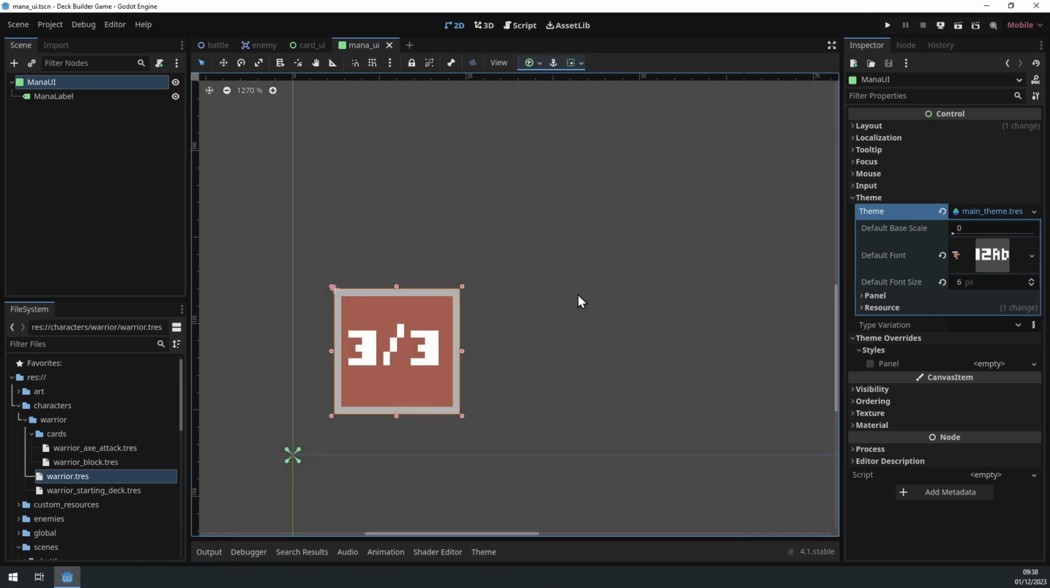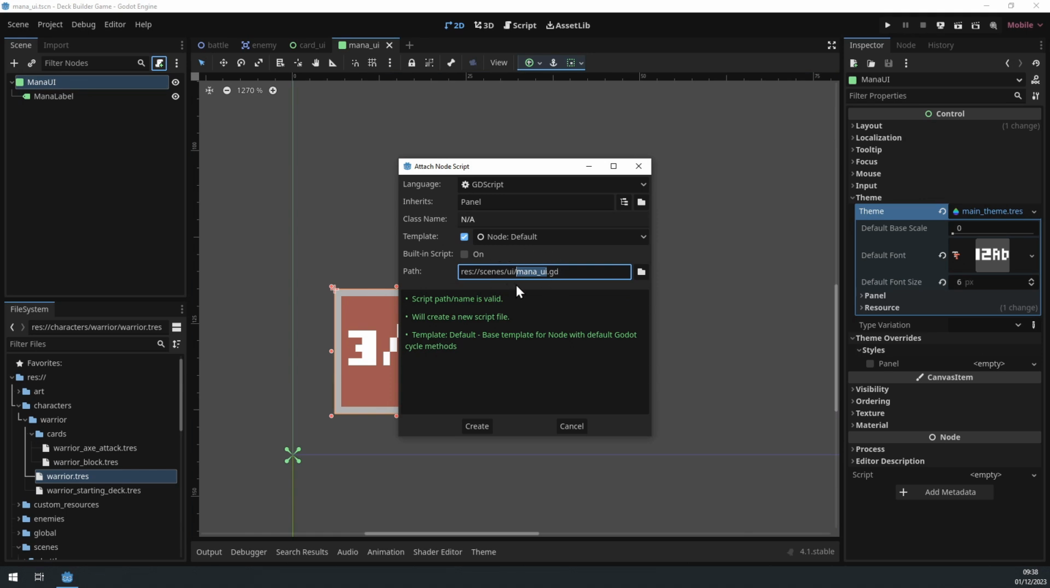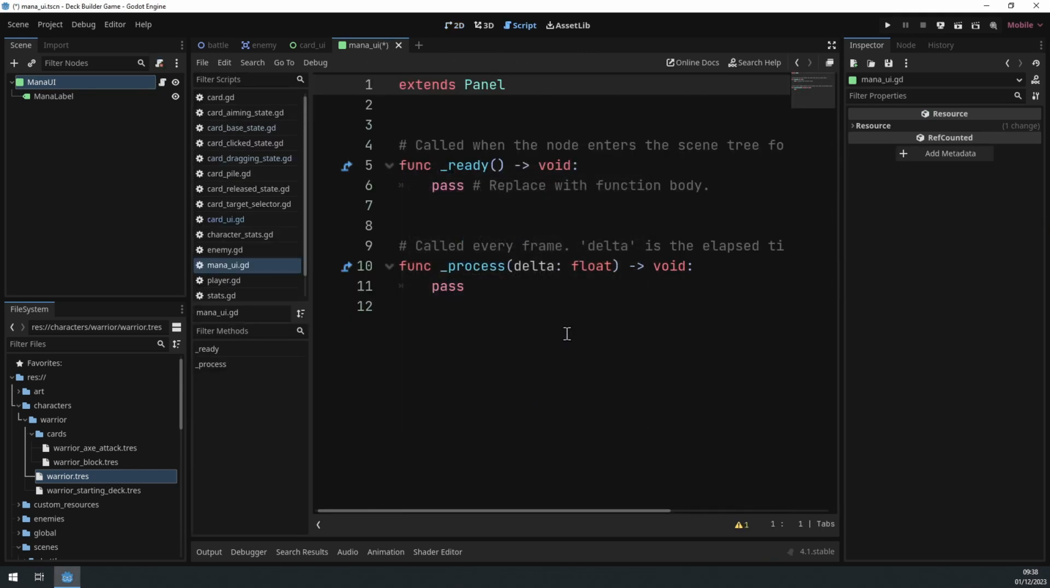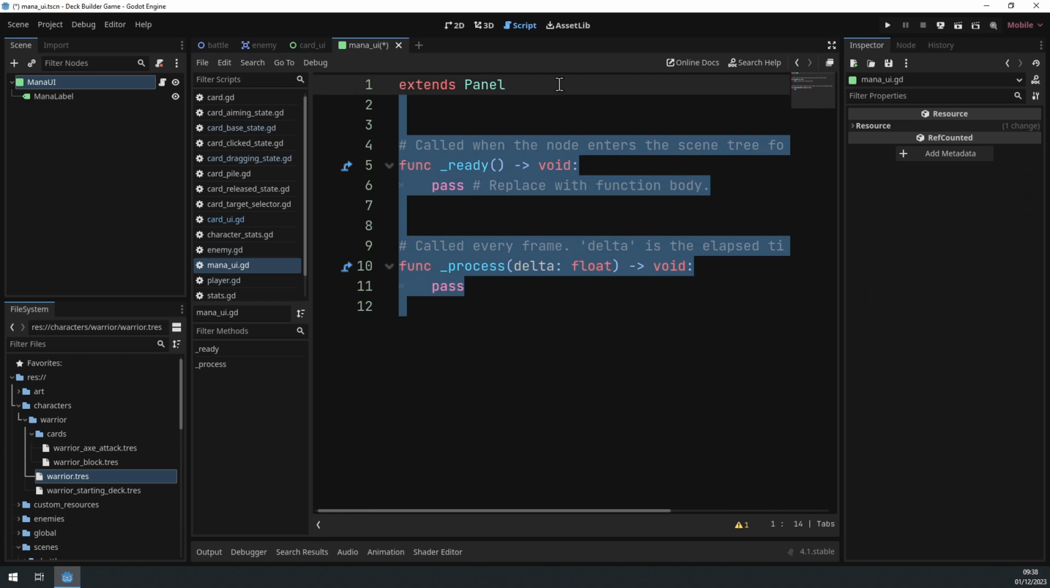Now let's move on to the coding part. So make sure that the ManaUI root node is selected. Click on Attach Script. ManaUI.gd is perfect. Press Create. And as usual, delete the auto-generated code.